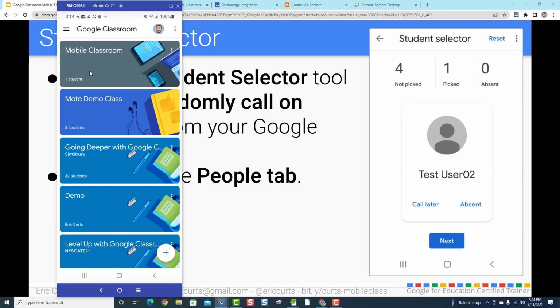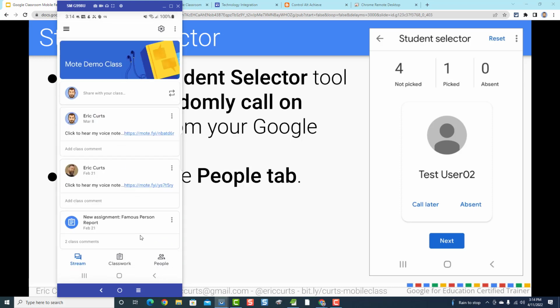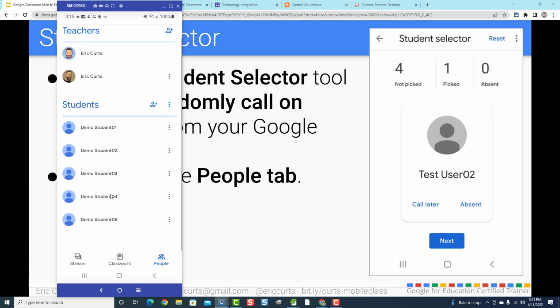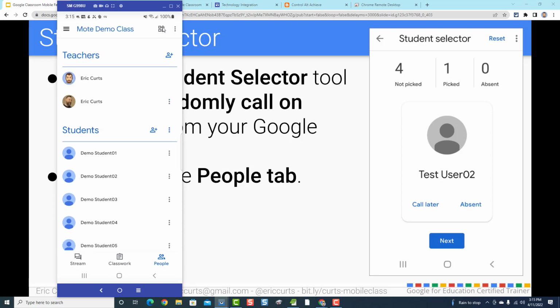There's my phone. And again, there's only one student in this class because it's just me as a demo, but I believe if I pull up one of my other classes here, yes, and this is just demo students, no real people's names in here, but we can use this as an example. If you go to the People tab, which I've done here at the bottom, I can see all my students. At the very top, there's this button that looks like 4 squares where one of the squares is sort of tilted. That is the Student Selector button.